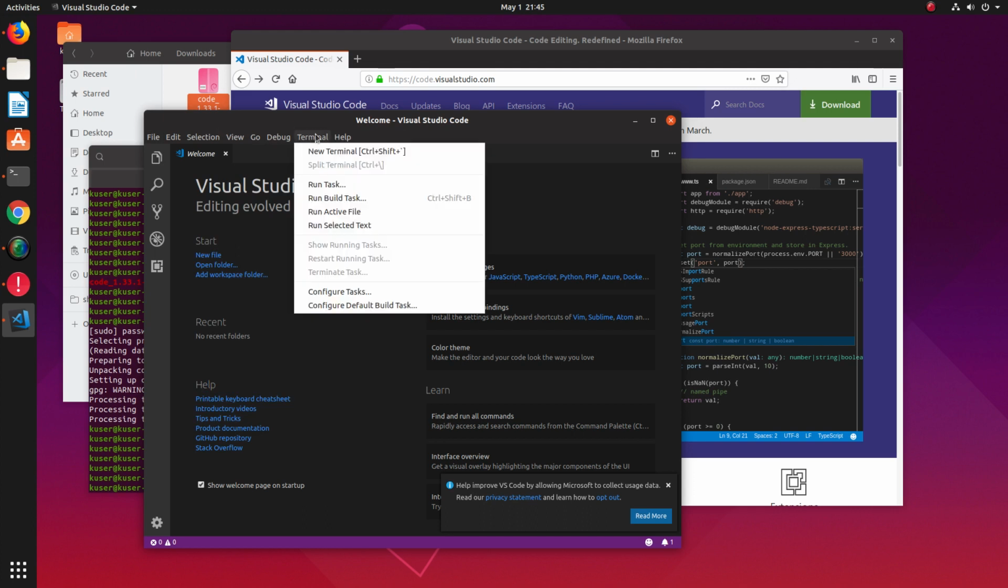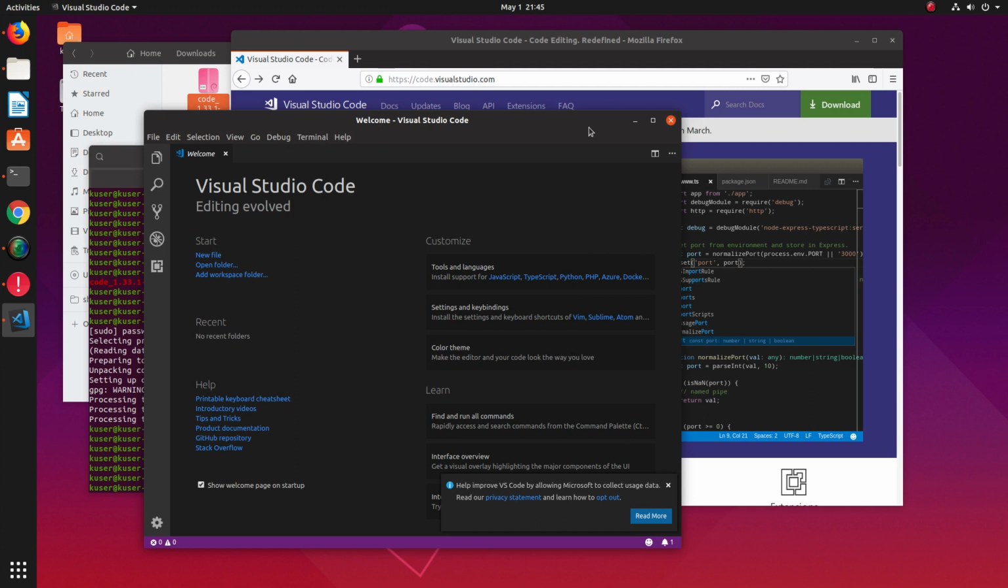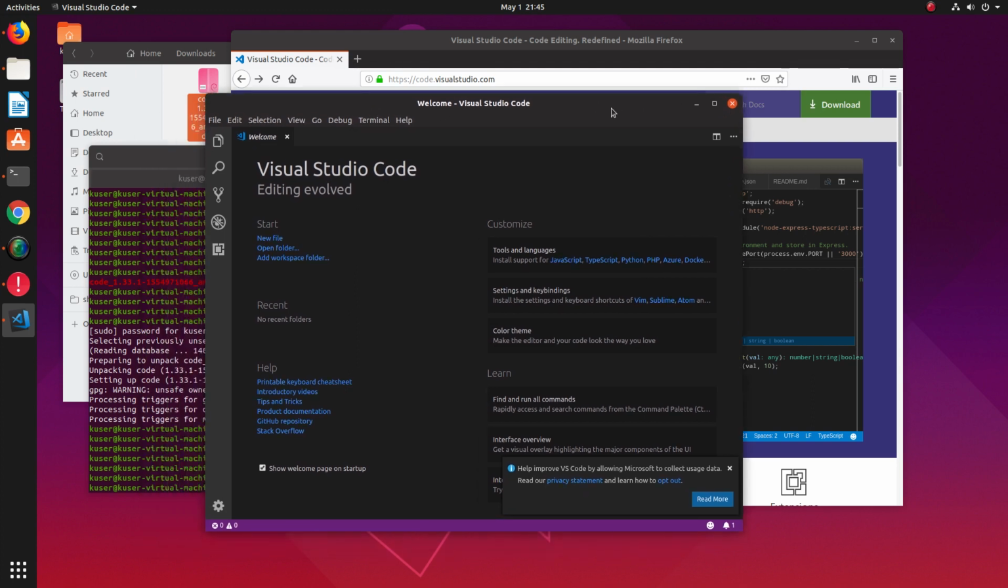So I will create another video about how we can use this Visual Studio Code to develop Python application, Go application, C, C++, and Java. So all those videos I am planning to create.